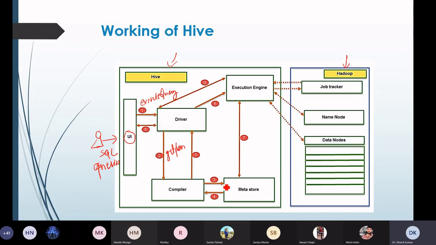Now what the compiler does is send the metadata request to the Metastore. Because the query is sent from the user interface to the driver, the driver will prepare a plan and send it to the compiler. The compiler will get metadata from the metastore. So this third is get metadata.